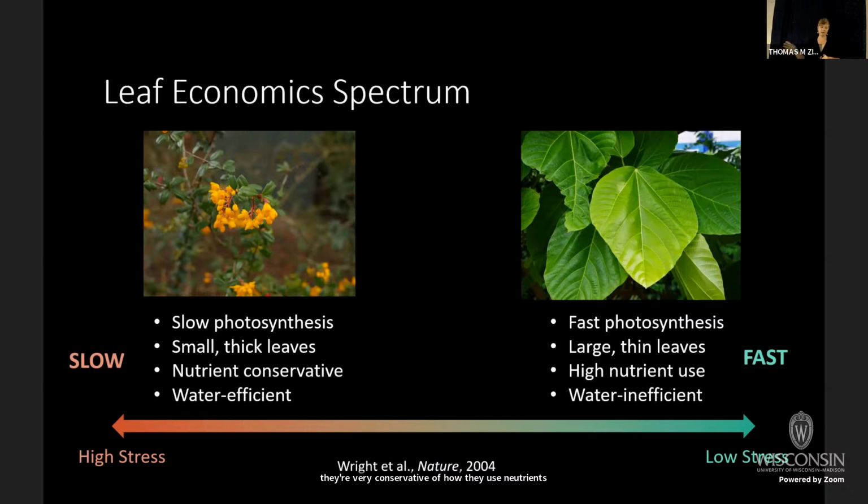On the other end of the spectrum, there are low stress environments where there's lots of abundant water and nutrients available. And this results in plants that grow large leaves. They're generally not well defended. The leaves may not last very long, but they can kick out a lot of photosynthesis, and they use a lot of nutrients and a lot of water. And so that's the leaf economic spectrum.